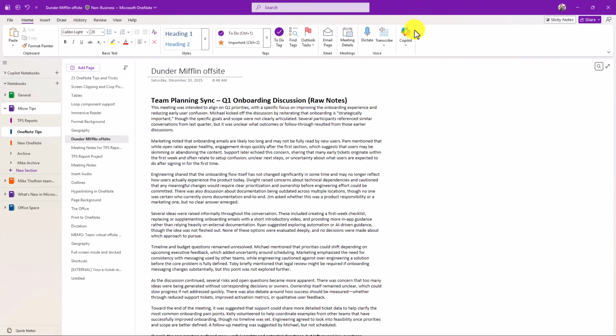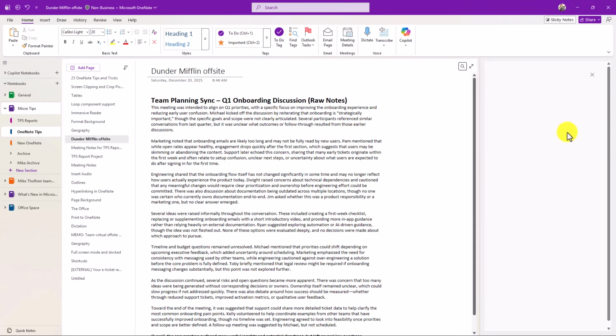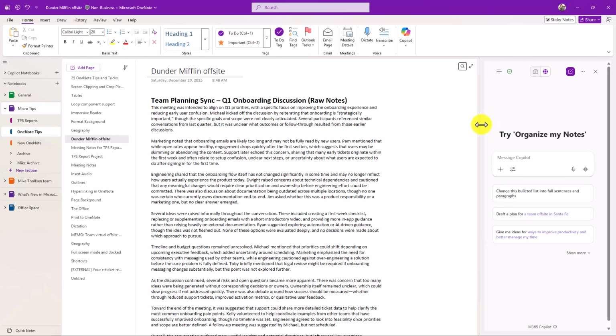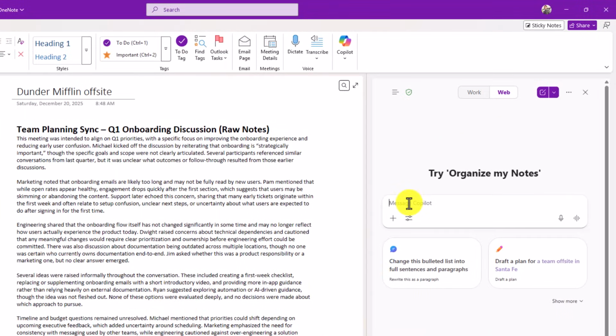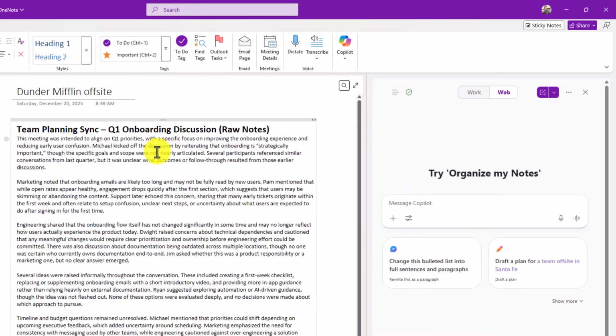On the Home tab, if I click this Copilot button, it opens up the pane. Now I can make this bigger, so if you want to have more space to do your prompts, I can just put in my Copilot prompt right here. And Copilot Chat can see this page of notes. Currently it can't see an entire notebook or section, but you can have it look at the notes.